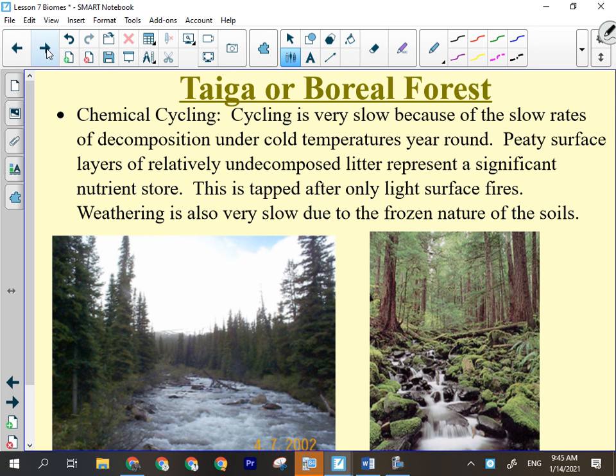All right, chemical cycling in the taiga is incredibly slow. A tree falls in the forest, it makes a sound first off, in case you're part of that argument that says if there's no one there to hear it, it doesn't make a noise. When something falls, it forces air out of the way and makes noise. There is sound, just no one there to hear it.